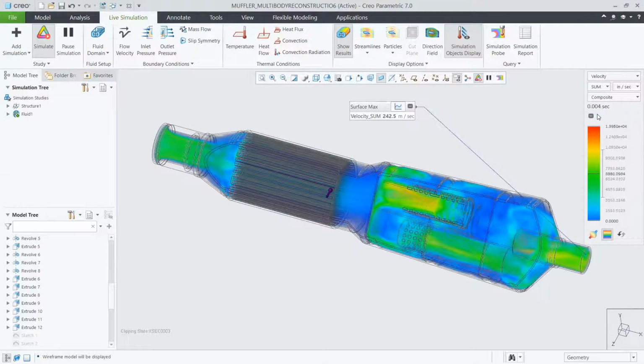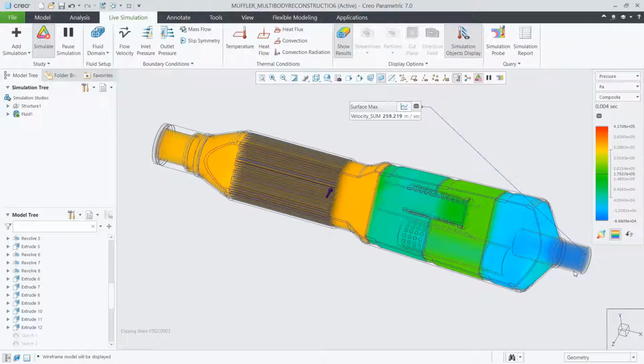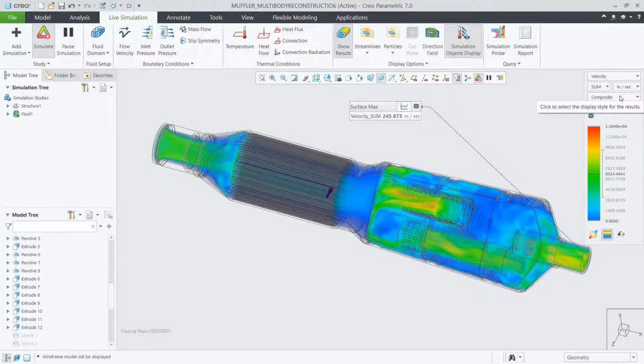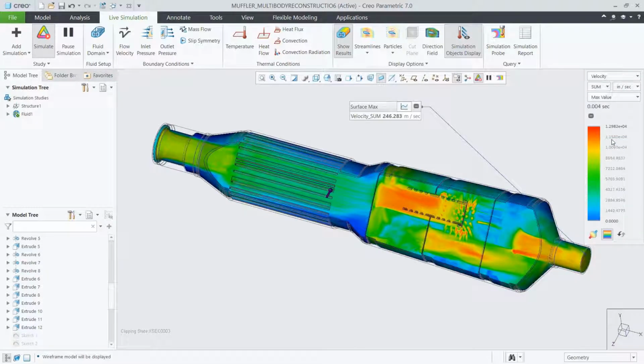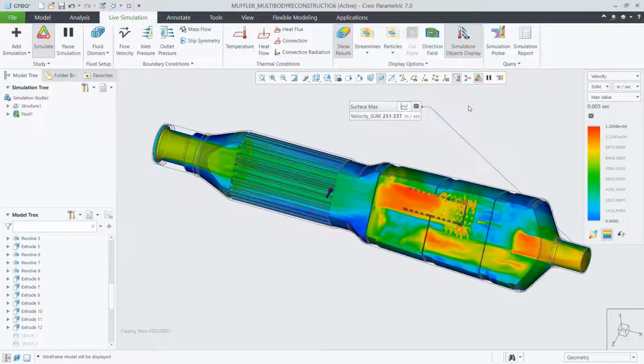I can make it any value, but it's really not just, I designed this, here's the result. It's, no, let's try this, let's try that. Let's make the best possible design that I can by leaving it all inside of Creo, doing that analysis, and saving the results so that I can always go back and make modifications and show everybody what we've done. So that is Creo Simulate Live Flow Analysis.